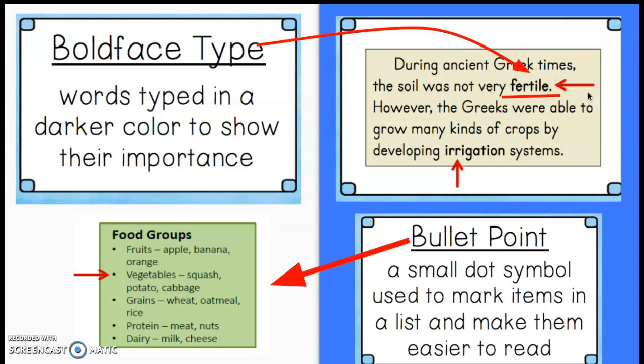And another way that we can organize information or find information quickly is using a bulleted list or a bullet point list. It's a small dot that looks very similar to a period, and it's used to mark items in a list so that they are quick and easy to read. A lot of people will write their to-do list like this, or even if they're just trying to group things into small categories.